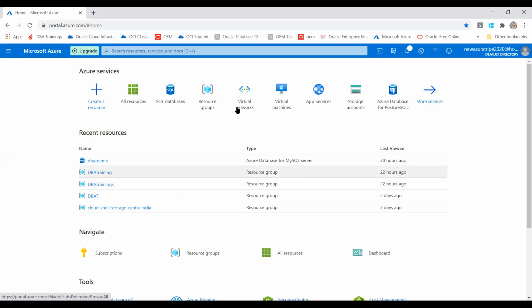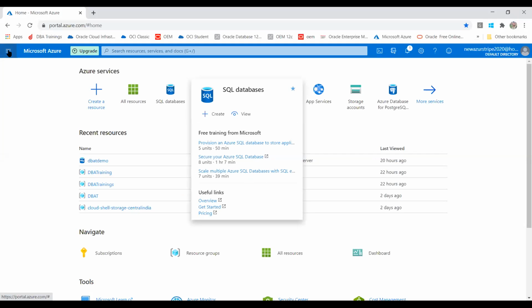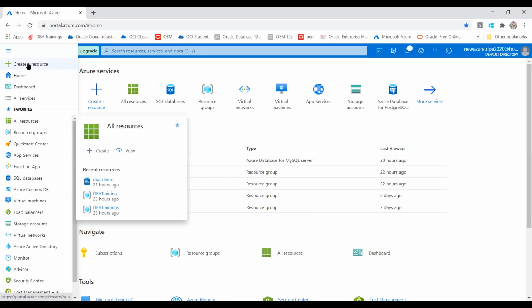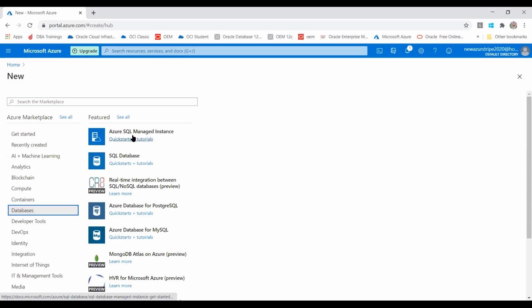Here you can see the SQL database that you can create. There are different ways. Either you can do it from here, or once you go to the resource, you can find the different types of resources. So create a resource, and then here you can see the databases. Here you can find Azure SQL Managed Instance and then SQL Database. Got it? So we have various ways to do it.